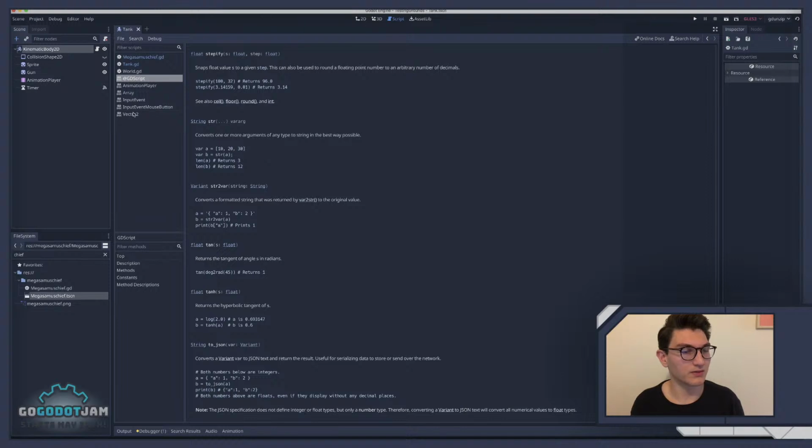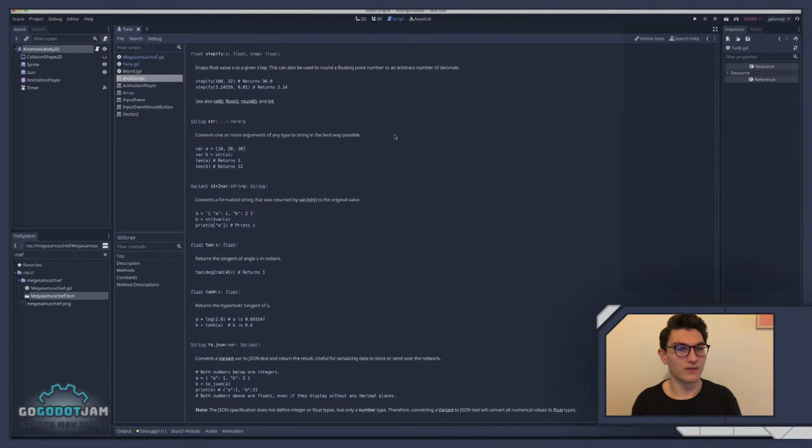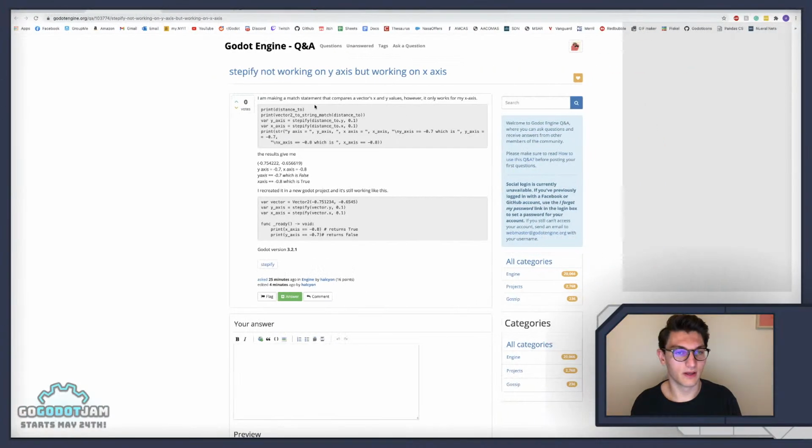All right, let's go ahead and check out stepify here. And also, so it snaps float value s to a given step. Ah, I see what he's doing. Okay. Snaps float value s to a given step. This can also be used to round a big floating number. Okay. Results give me this. Y-axis, x-axis 0.8. Which is false, which is true. I created a new Godot and it's still working.